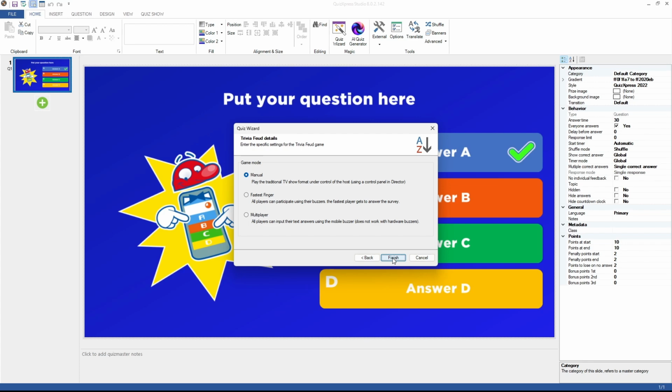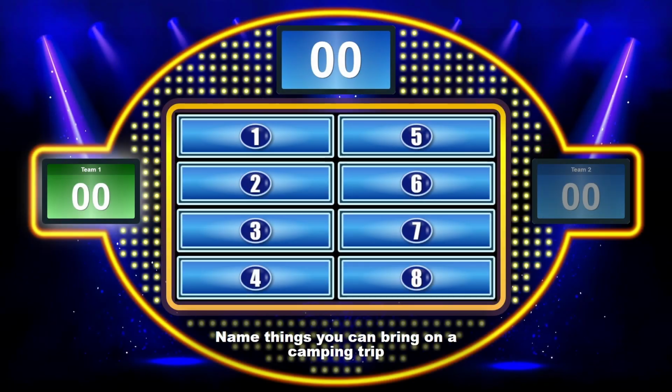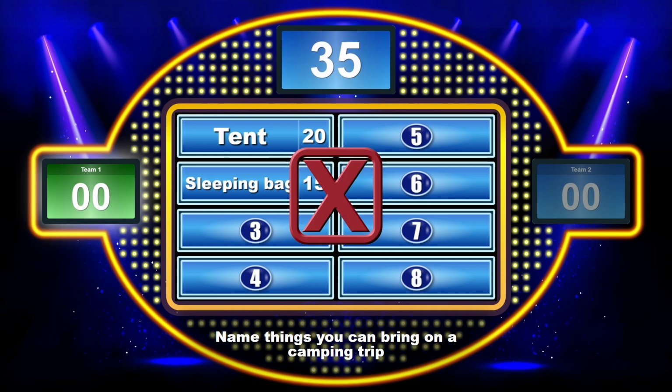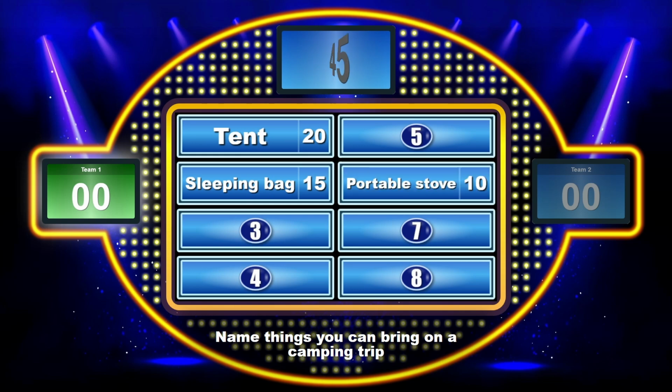Here is what it looks like when running a live quiz. The trivia board is being controlled by the Quizmaster from the Quiz Express director. For more information, please refer to the Quiz Express user manual or the tutorial video about Trivia Feud.